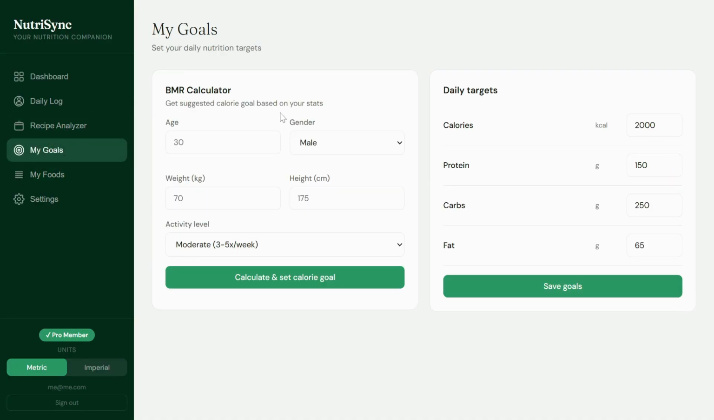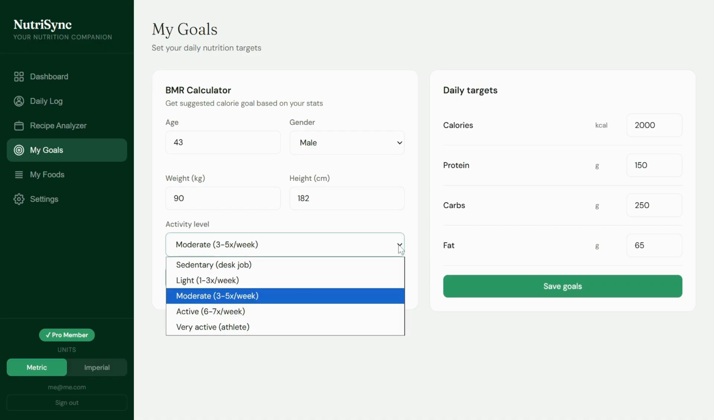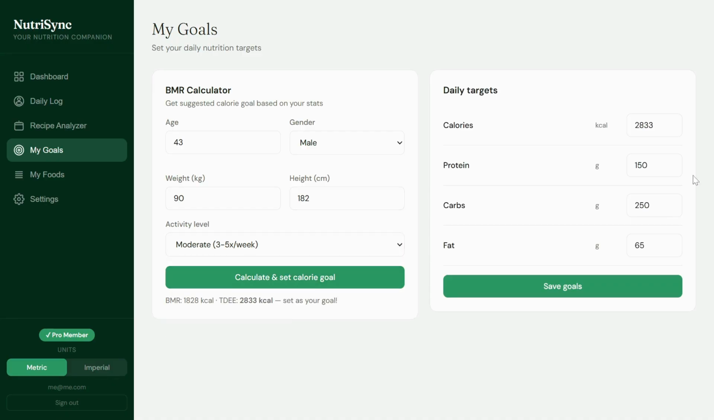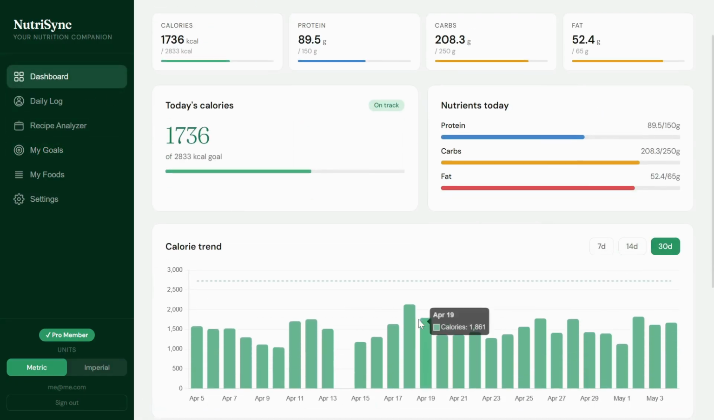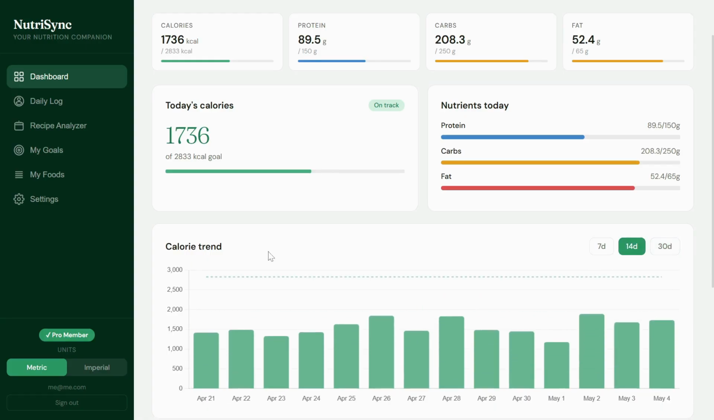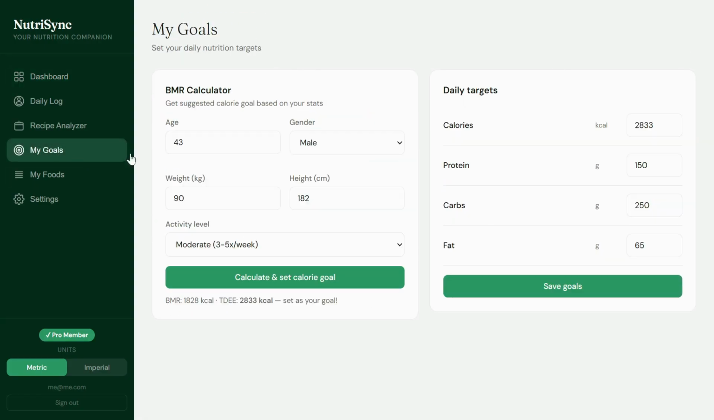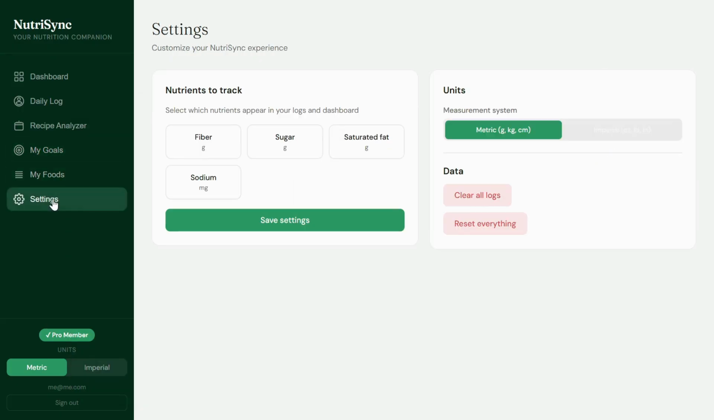My goals, this is where you define your own goals. What's your age, gender, weight, and height, and it will update. So I will put my information. It's going to adjust, and I can save the goals, and immediately that impacts. Now that is not red anymore. So great, those are my goals. You can change them, of course. And settings we discussed.